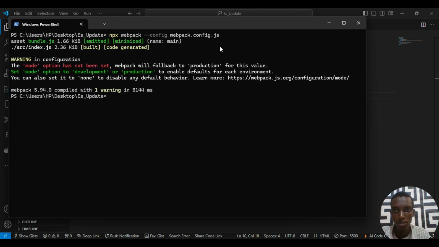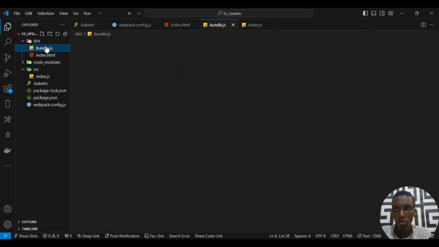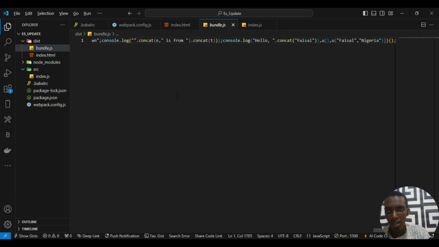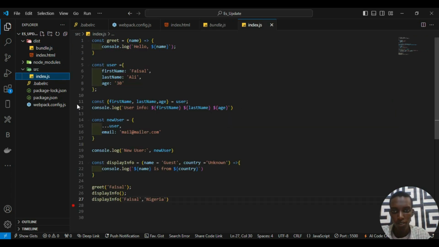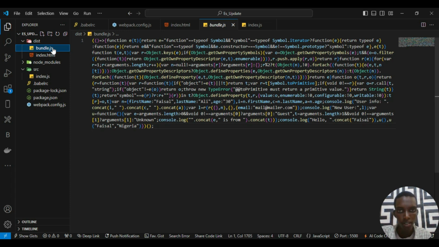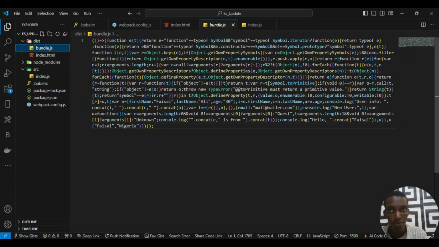So everything is done. Now I've come back to our VS Code now. As you can see, we're having a file called bundle.js. Now inside it now you can see different stuff. Now if you look closely now, you can see part of the things I wrote in this now has actually been brought here. If you look at this, you can see the first name Faisal, last name, age, right? You can see every one of these guys, the email I created here when I was doing my new user and all. Every single one of these guys has been converted and brought here. Everything has been compiled.